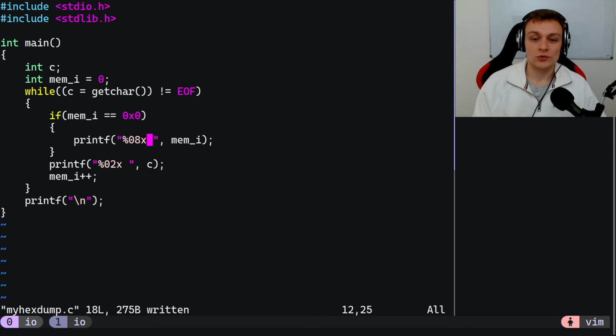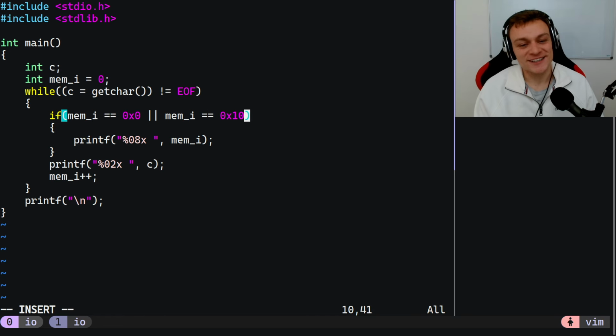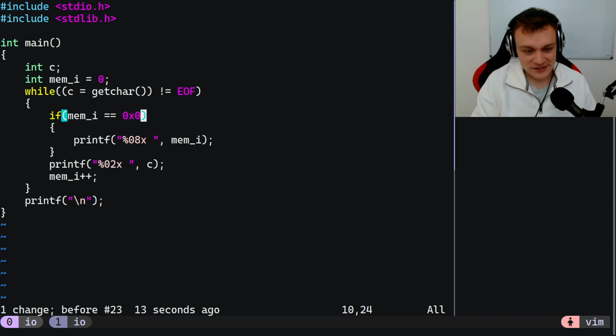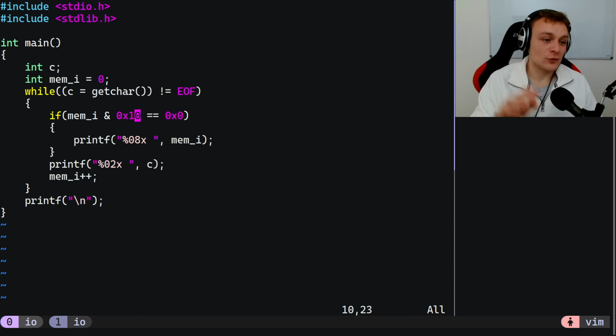How do we do wraparounds in programming? We always do modulo. So instead of checking if the memory address is 0 and then if the memory address, and then doing, or that would be catastrophic, or memory address is this, or memory address is equal to this, etc., and do that for infinity. Instead, we do just memory address modulo 0x10 is 0. So for every 1/0th, so every 16th memory address, we print this.